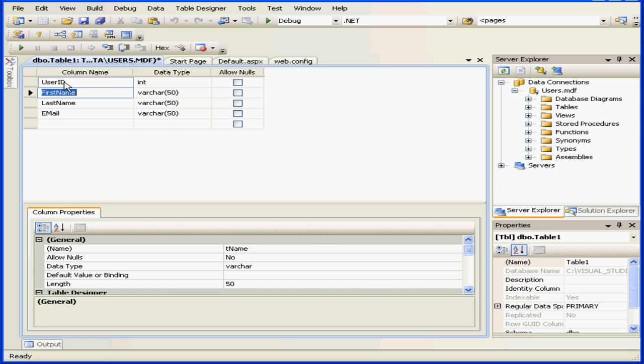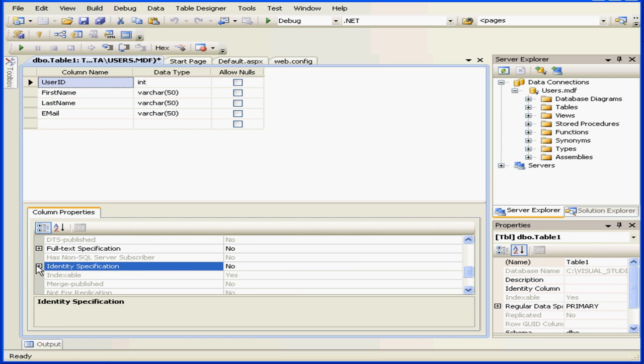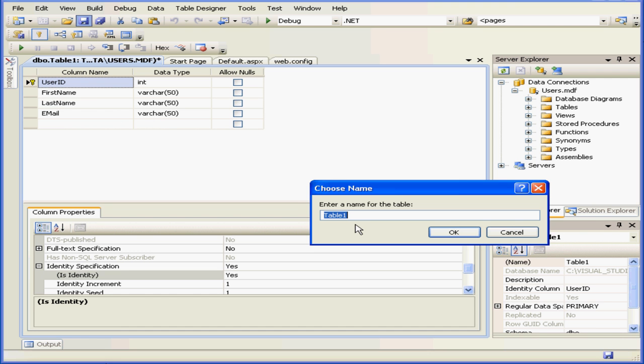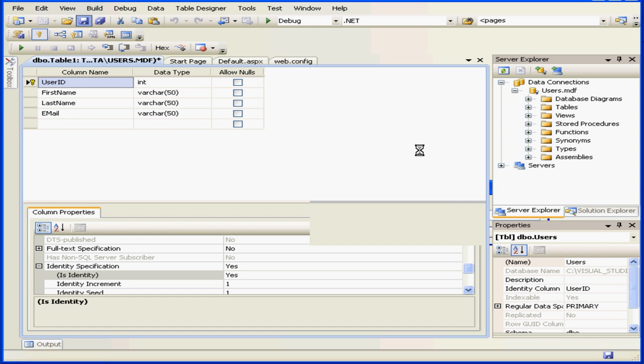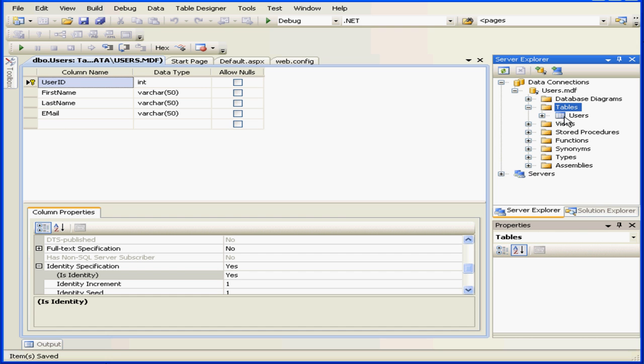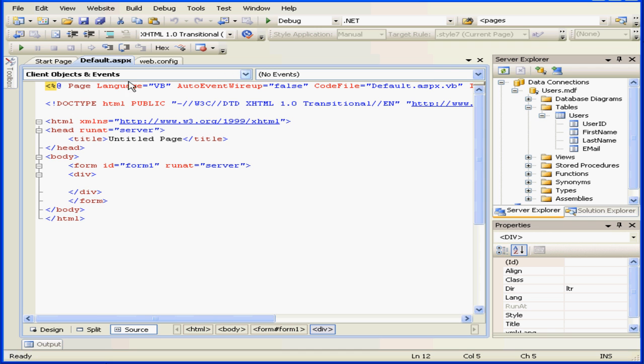The first column, user ID, is my primary key. Let's change the identity specification to yes, and select the Save Primary Key button. Now let's save our table as users. Type in the name and click OK. Here's our table and our columns. And we've finished creating our table. Let's close this, back to our code.